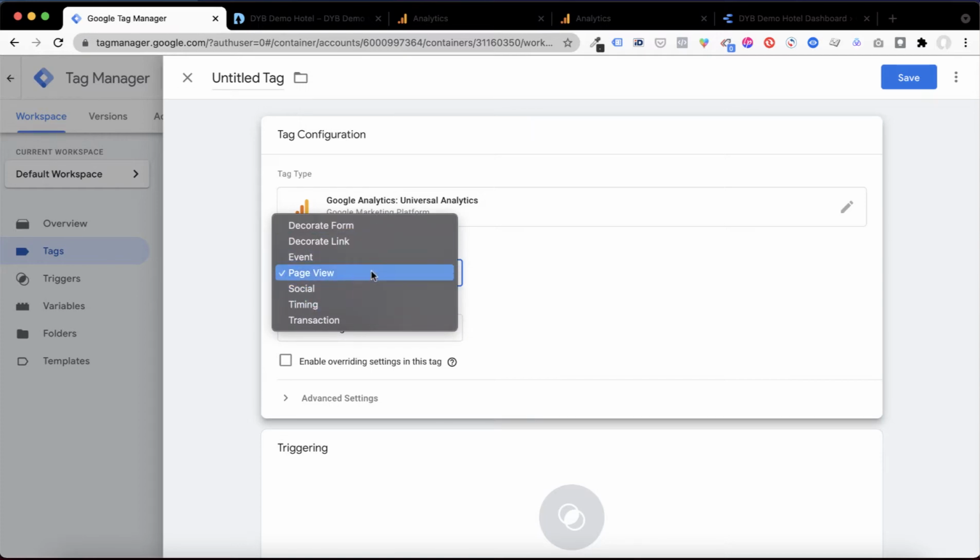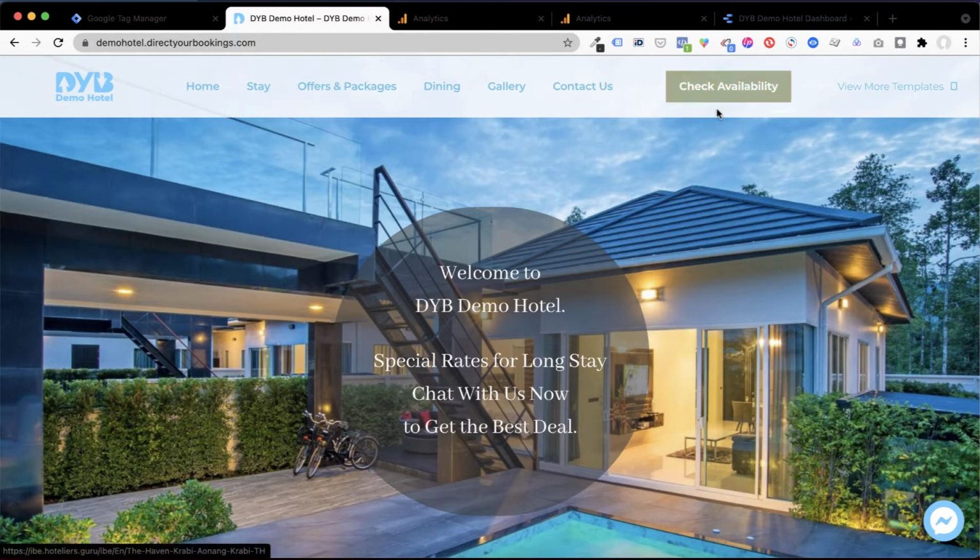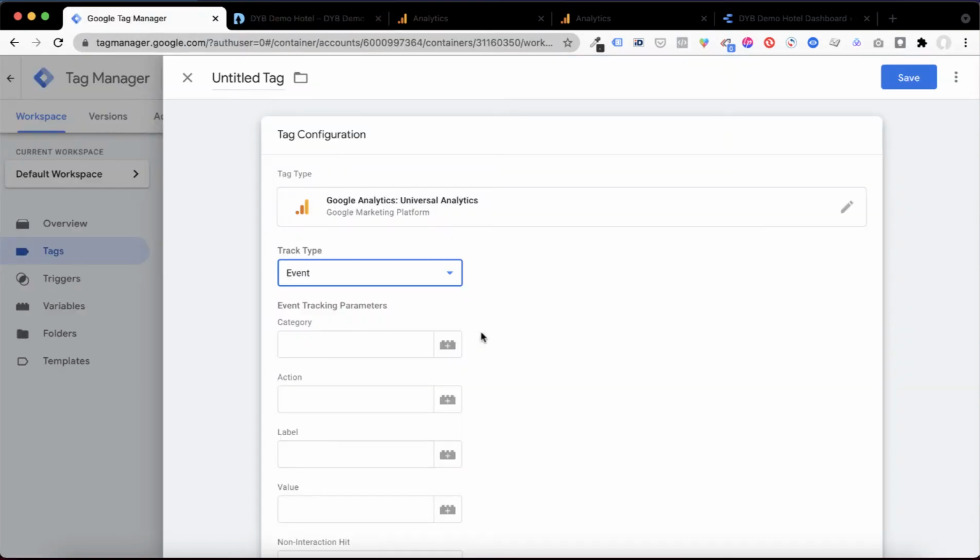So what kind of thing do we want to track with these tags? We may want to track a page view, which is the easiest one. So every single page people visit, that is what this track type is for. In our case, we are simply going to use a generic track type, which is event. So we want to send an event over to Google Analytics every time people click on this check availability button. All right, so we send an event.